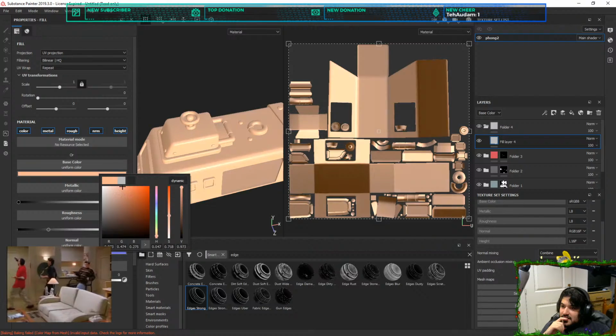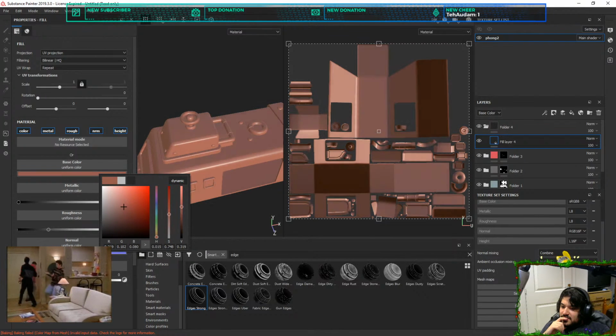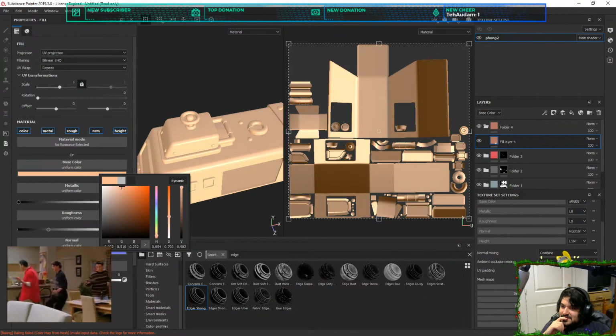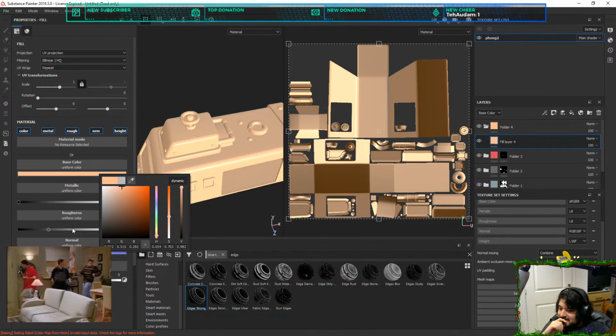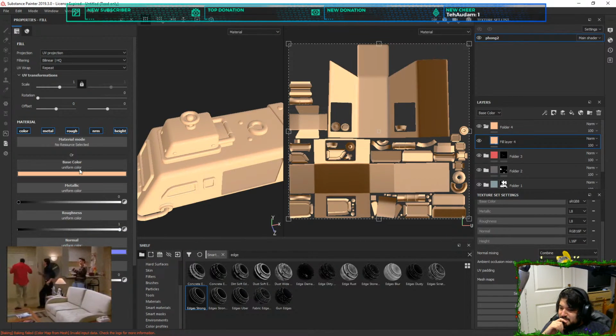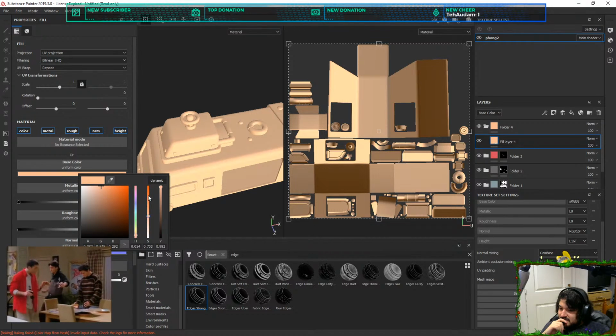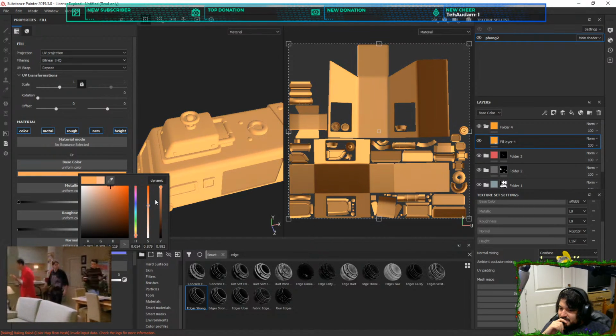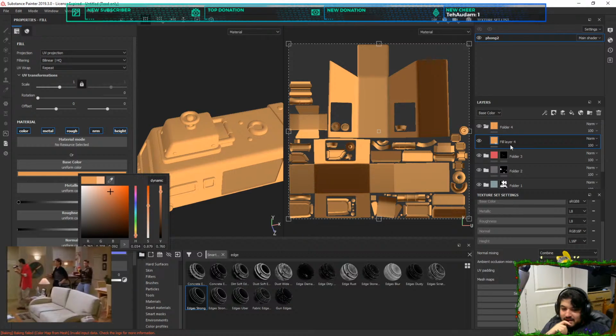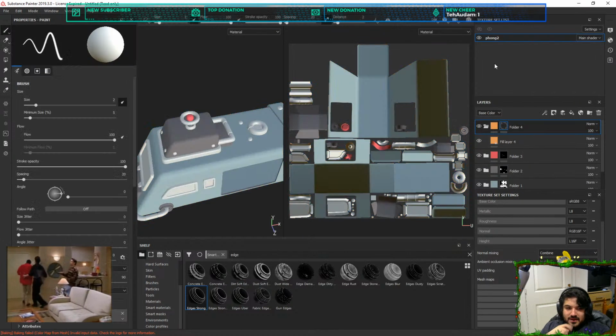You get a more. Kind of. Needs to be more orange though. About there and make it a little darker. Let's go into black mask.